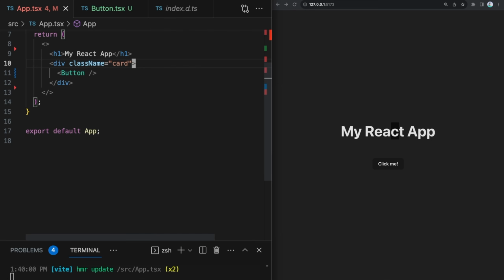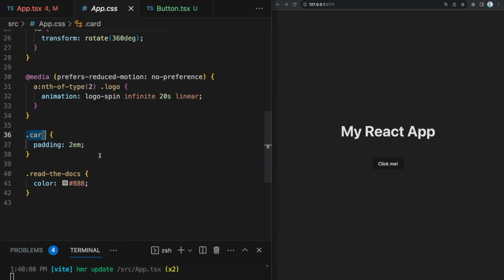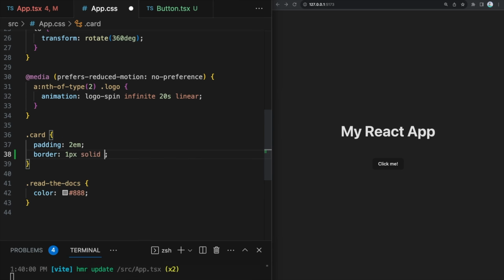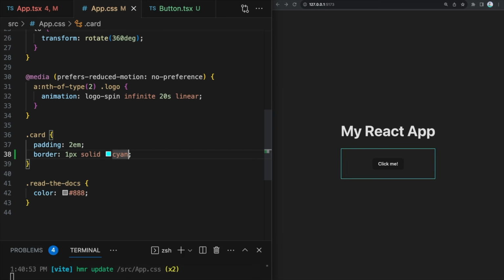But let's say that we are going to have more screens, more sections in our application. Let's see what's going on with this card so that we can see where this card is and how we can create another card, right? So let's go to the app.css and search for card. You can see that here we have this card, and I can say border 1 pixel solid red and hit save. Okay, so this is a card, right? Now let's create another card, and maybe we can change this to cyan so that it looks cooler.